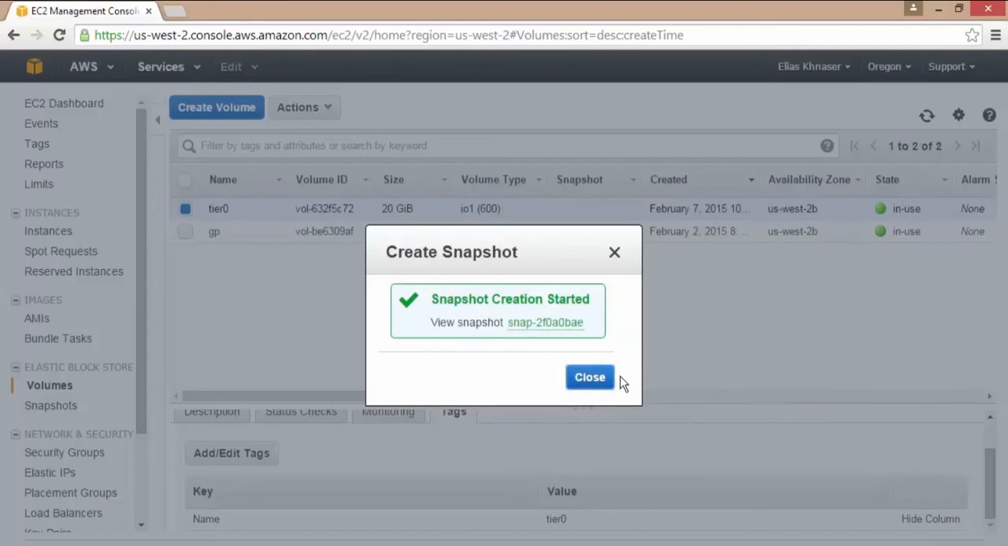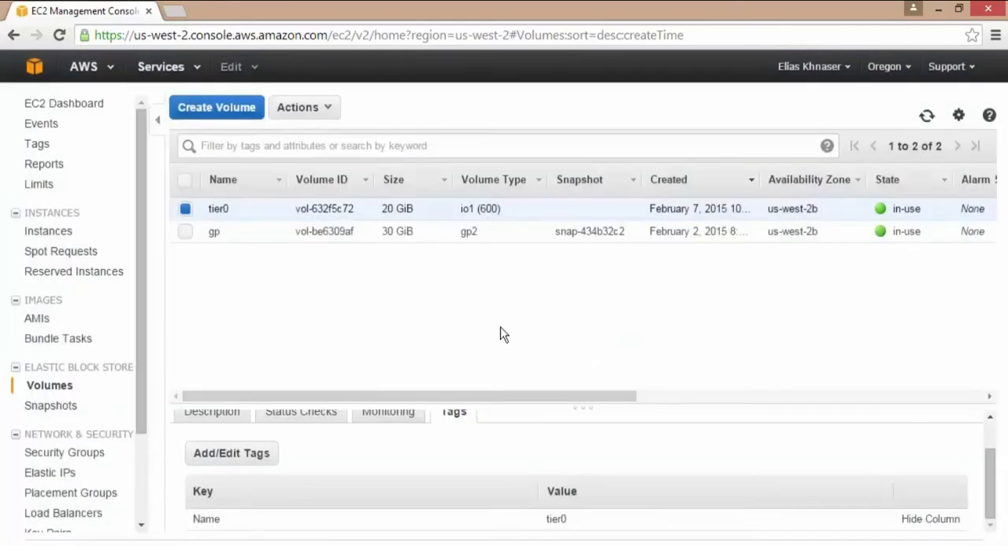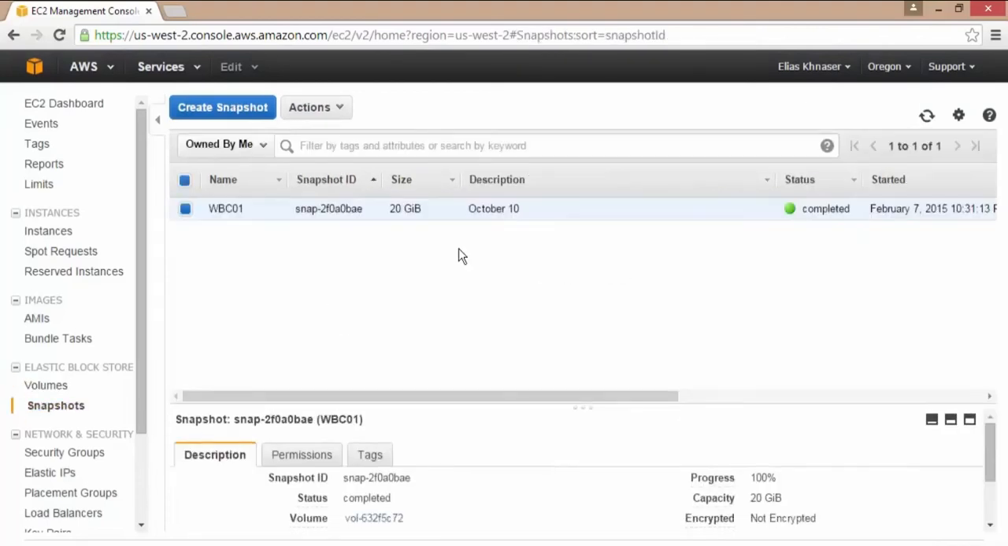We're going to click on close. Now, where you can see that the snapshot is available is down here in snapshots. You'll see that it's available. Now, recall during the presentation, I told you that EBS stores its snapshots in S3.